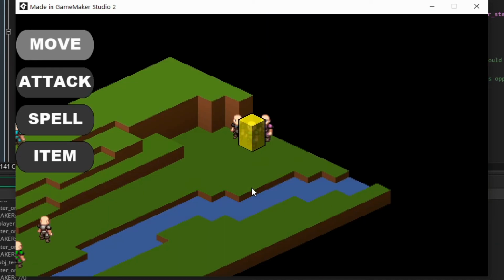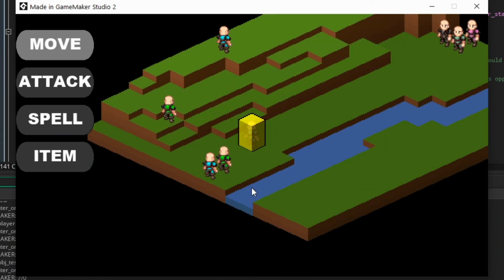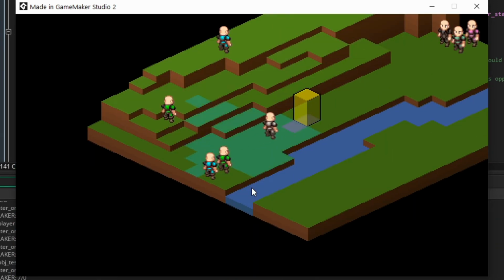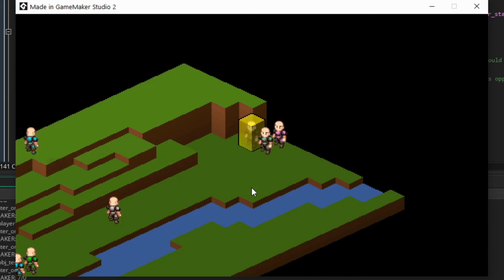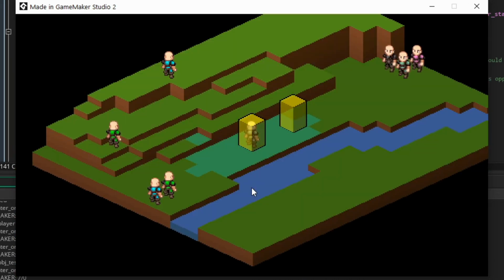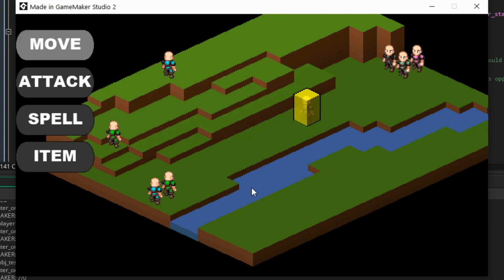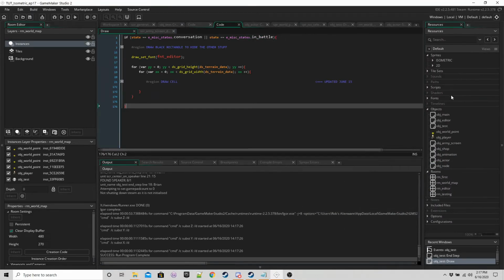If I come back to someone we've moved before, like this guy, we can see he can just, when it's his turn, he can keep going. Make sure there's no errors or anything. So as long as you are up to there, then you are in the right place. And let's get on to changing their facing, and also having the option to change their facing after they finish moving as well.